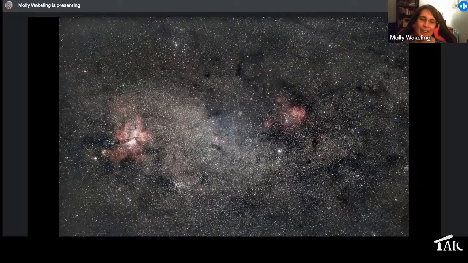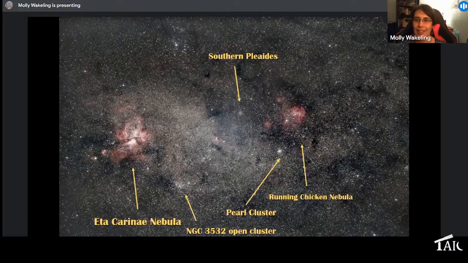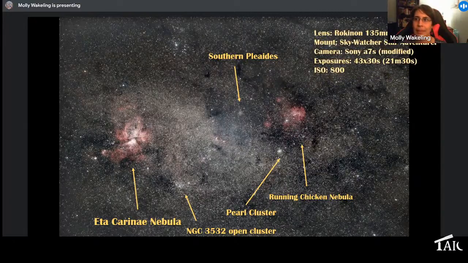But I do have to say, my favorite images from the week weren't even the ones I took with my own gear. It was using Alan's Sony A7S and that Rokinon lens, which just blew me out of the water. So this is the Eta Carinae and the Running Chicken. I've got several things labeled here: the Southern Pleiades, the Pearl Cluster, and the Running Chicken Nebula is this area here. An NGC-numbered open cluster, and of course Eta Carinae, which came out in this gorgeous red-pink color. There are the stats: that is 21.5 minutes of exposure time for this, guys. 21 minutes! Dark skies do so much for you.